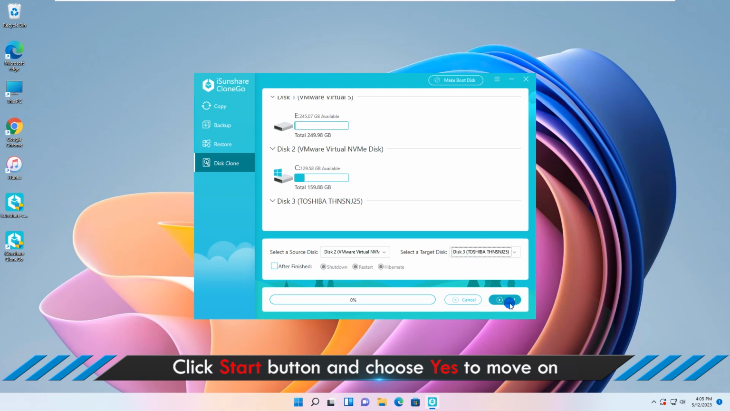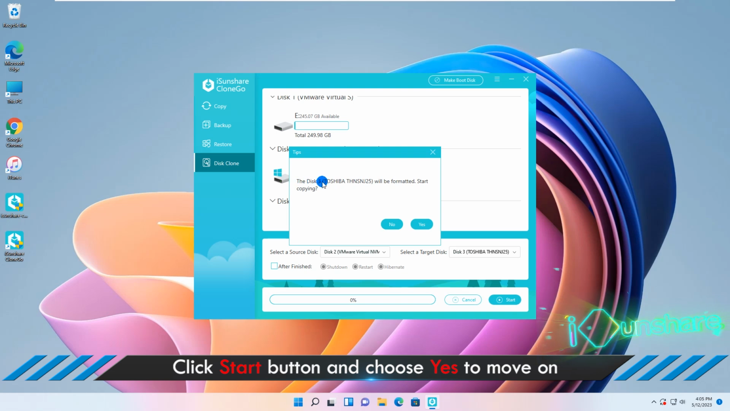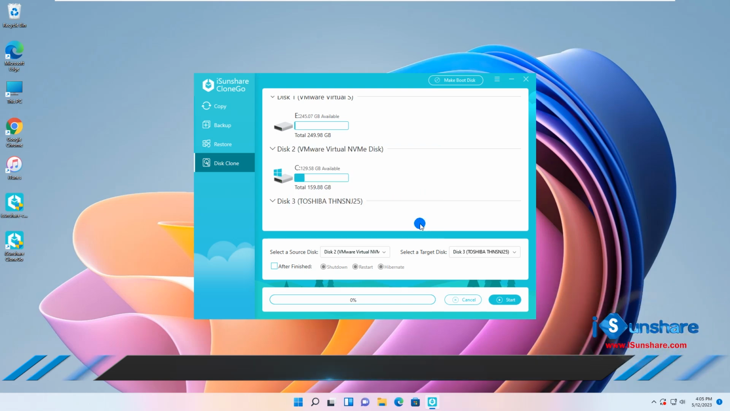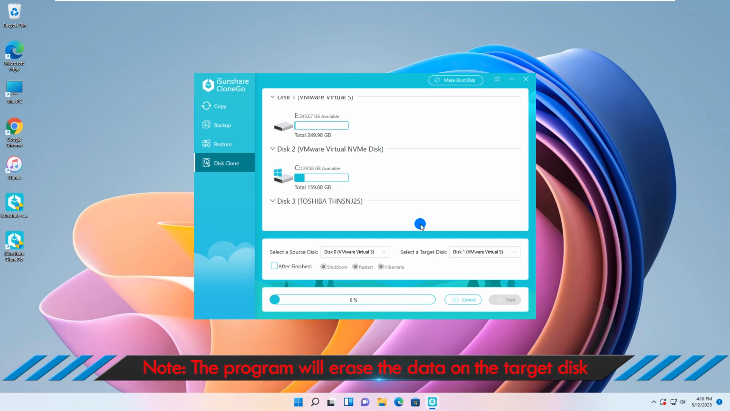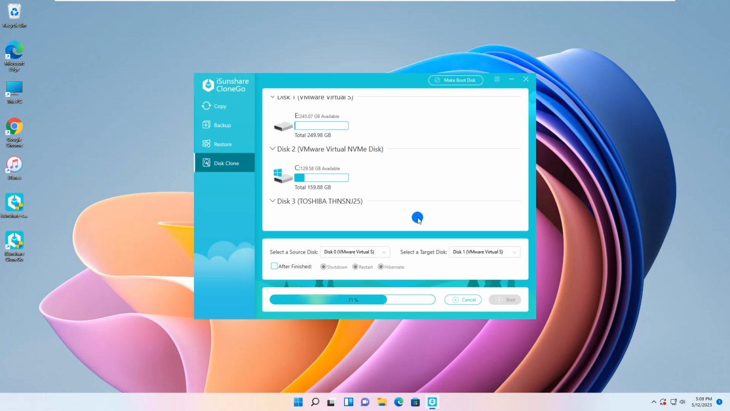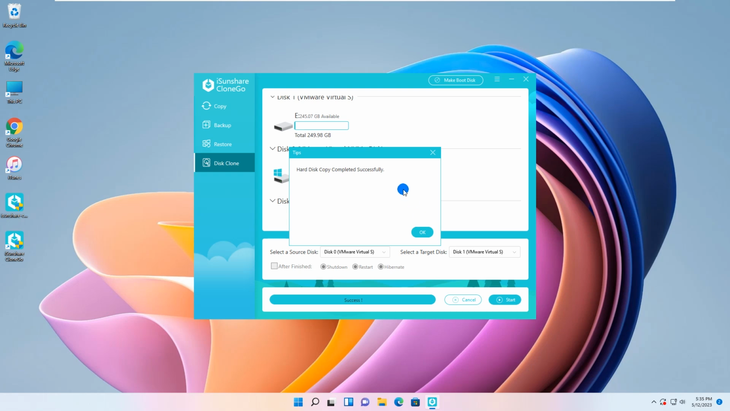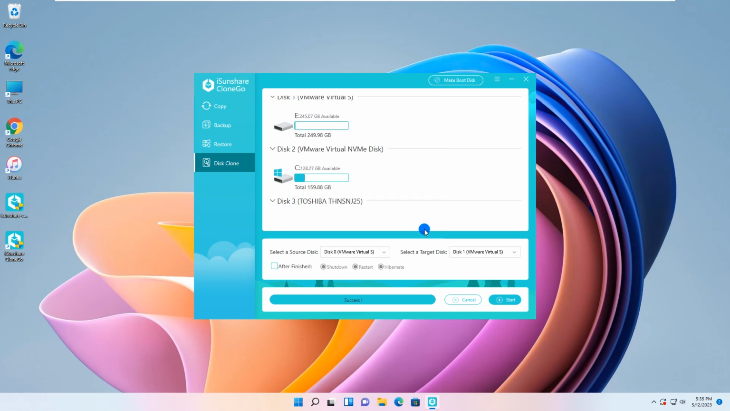Click Start button and choose Yes to move on. Note: the program will erase the data on the target disk. Wait for the cloning process to complete. Now, you have successfully cloned the SSD to a larger SSD.